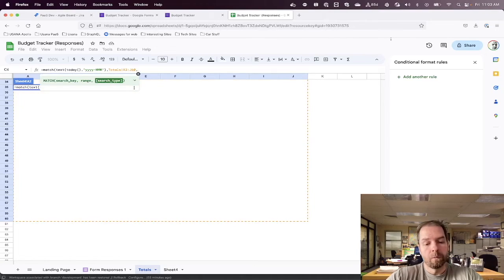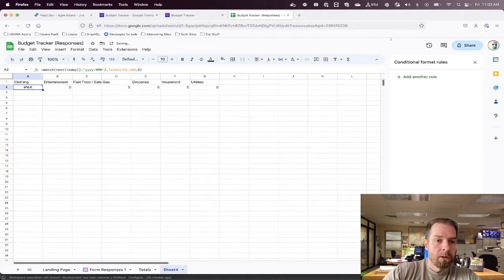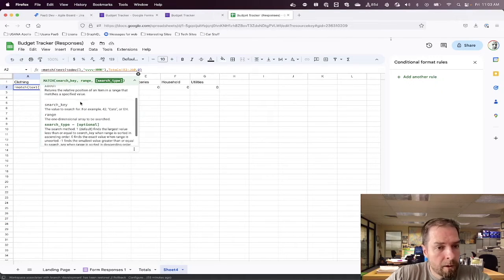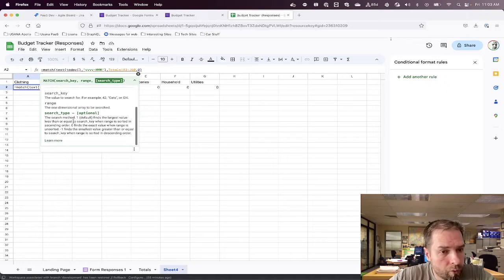And then we're going to tell it, okay, match range, search type is 0, and enter. Okay, so it didn't find it. Search type, optional. 1 default finds the largest value less than or equal to. 0 finds the exact value when the range is unsorted. That's what we want. We want it to match this in this data.